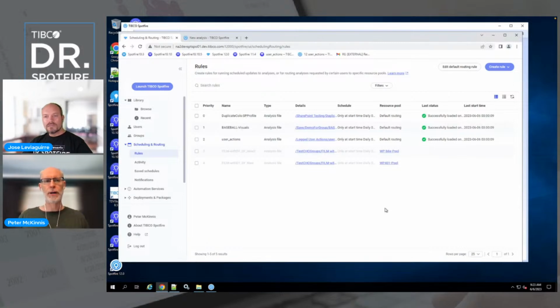When the user logs in to Spotfire server and requests an analysis file, the rules are checked, and if there's a rule for that analysis file, it'll send them to the resource pool, to the web players within the resource pool that are part of that rule. So it allows you to manage where the users are sent, and then you can manage the scalability and the memory and resources being used.